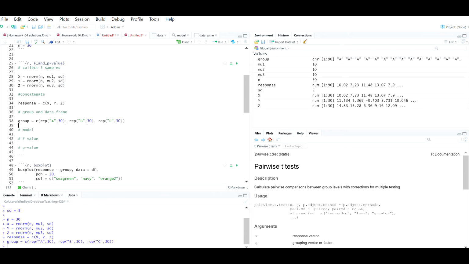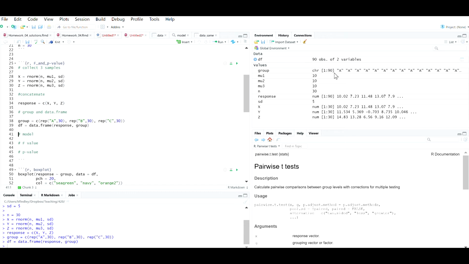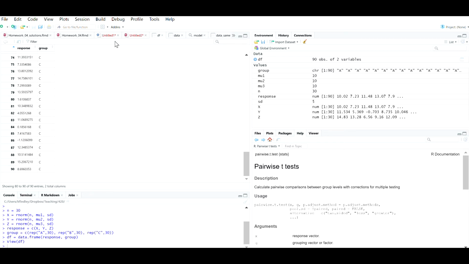Okay. And then I'm going to put these in a data frame. I'm just going to call it df equals data.frame of response and group, my two variables. This should create a data frame with 90 observations, 2 variables. We can see it here. Response and group are my two variables here.